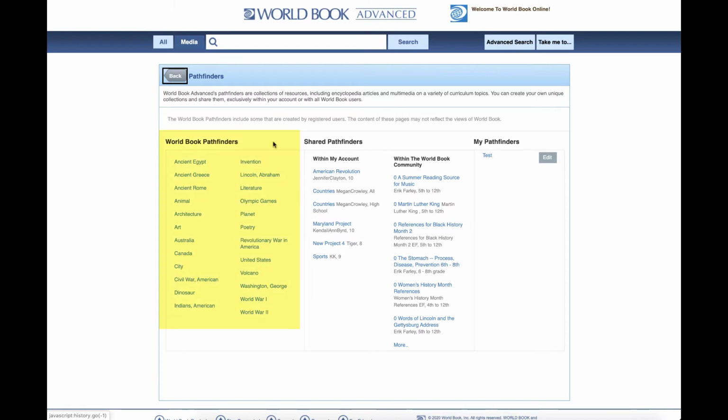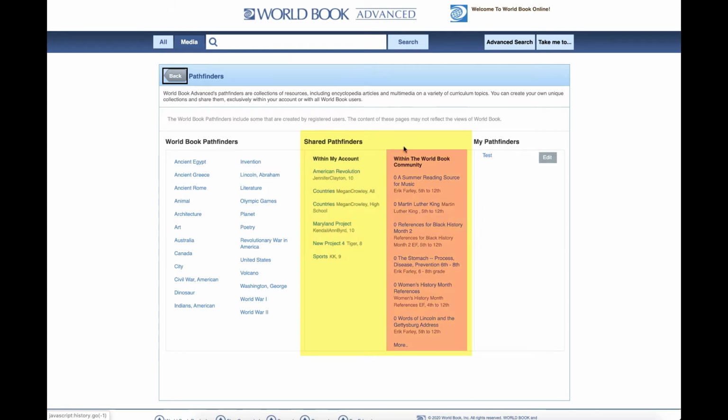Here you'll find Pathfinders created by World Book, as well as Pathfinders that have been shared within your account, people in your school or library, for example, as well as those that have been shared to everyone within the World Book community. To the far right, you'll find any Pathfinders that you've created yourself.